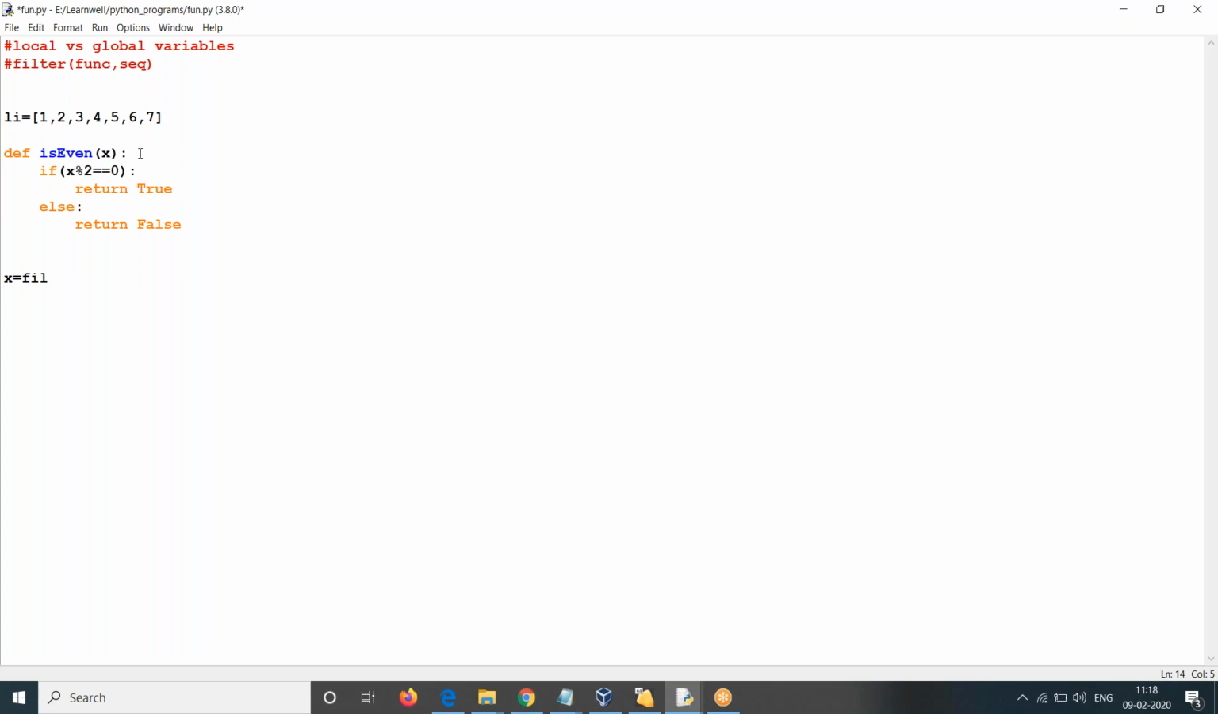Now you apply this to filter. You say some x equal to filter of. You need to pass two parameters. The first one is the function is_even. The second one is the sequence li. We are done, sir. This is how we have to apply filter. Now you print x. This x should have all the even numbers.